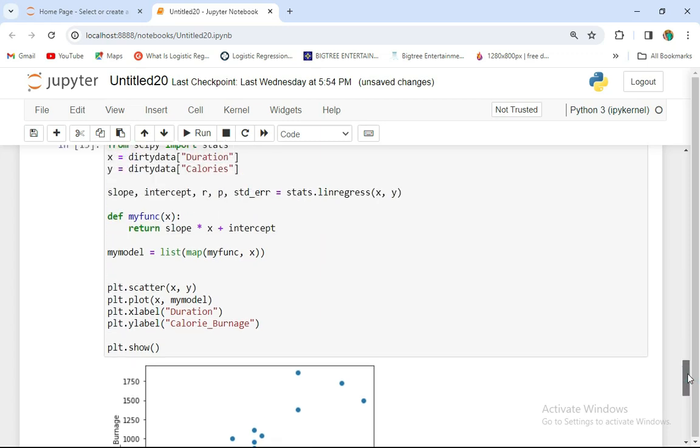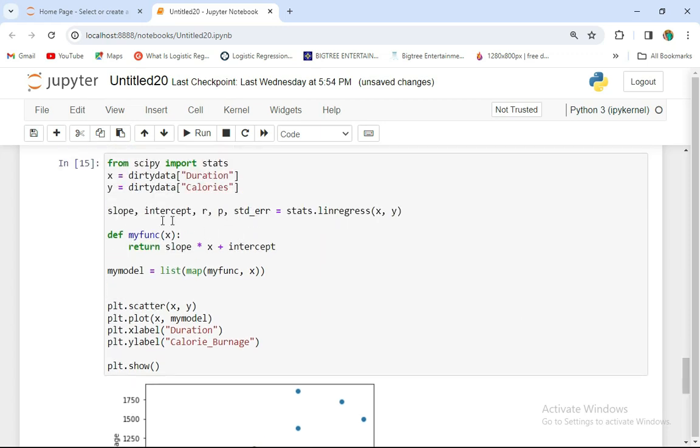There are a few things here that we have to look out for. We can look out for the slope, the intercept, the R, which means the relationship, the P, which means p-value, and STD ERR, which means standard error. Now we can find all of that.